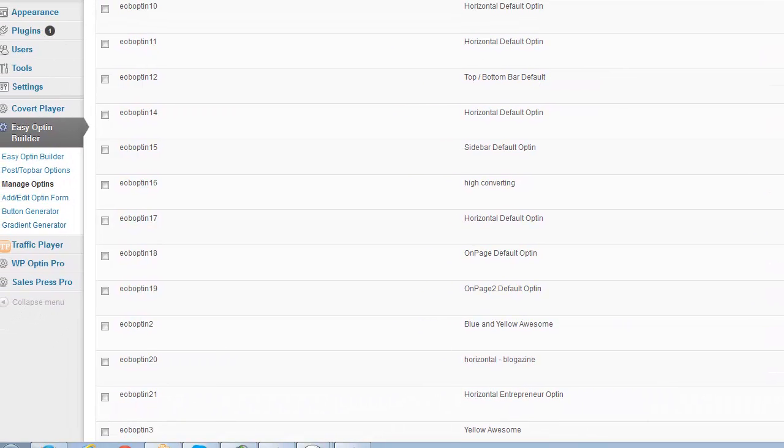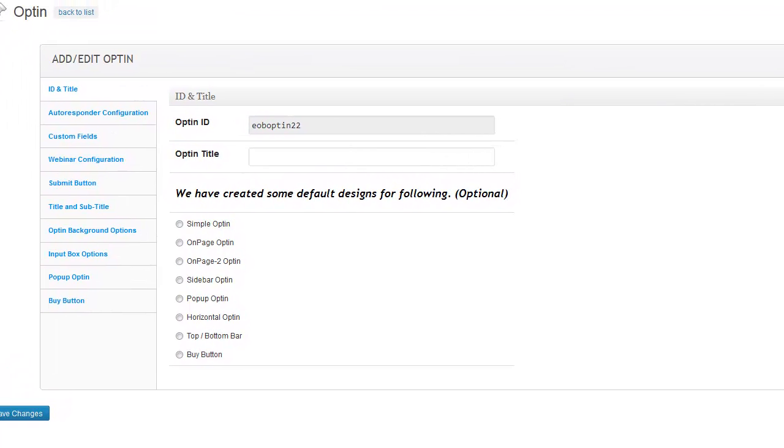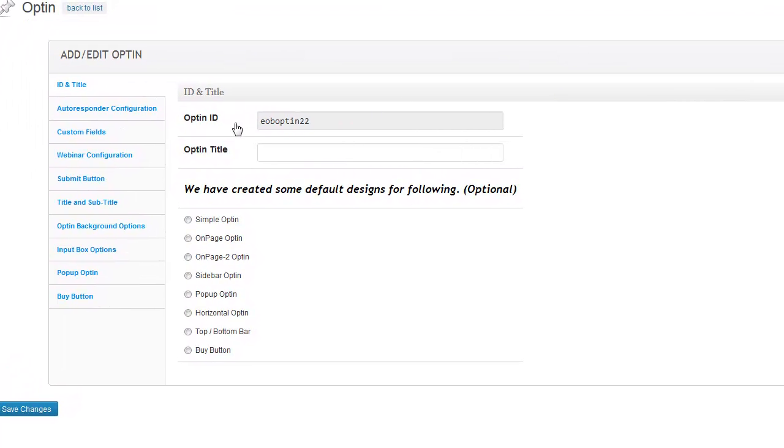First, let's go into creating a brand new opt-in form. So I'm going to click on here, and this opens up, and you'll see that there's a number of tabs. Now, obviously, it already puts in the ID in there for you. This is number 22. You can put your own opt-in title in there to identify it. And you'll see here that there's a number of columns on the left. You'll see you can customize your own autoresponder, or you can use a number of defaults.